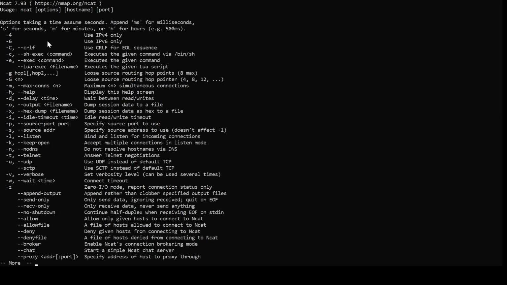Now we will check for netcat. We're going to do the same thing. Dash h pipe more, and you can verify that netcat is installed, the version, and the nmap project reference here too. So for both tools, everything's okay.